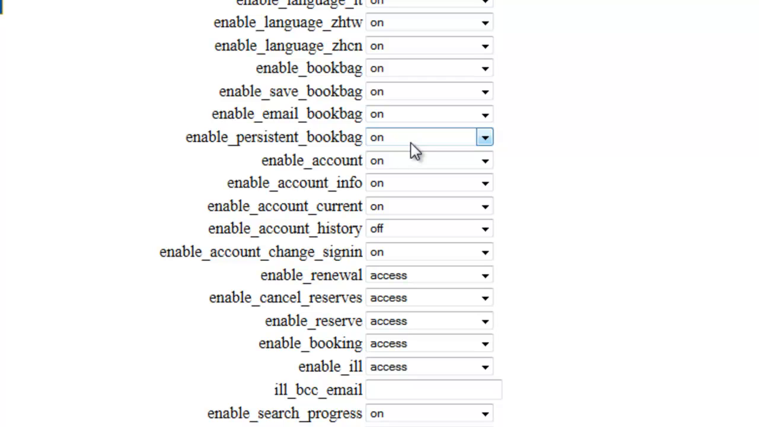This option saves all items placed in the book bag if a patron signs on anytime during his or her session. If the patron never signs on, all items in the book bag are deleted when Oasis resets. Click Off to disable Persistent Book Bag. For more information, see the video about using the book bag feature.